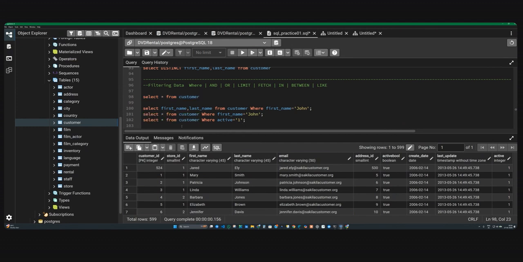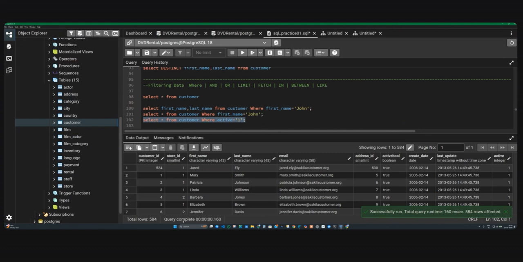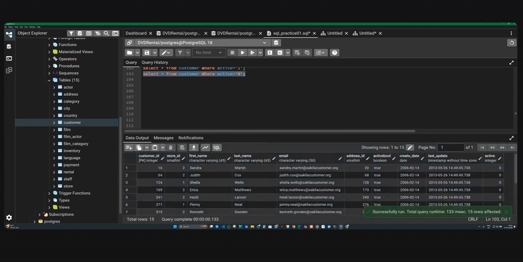Out of 599, how many are active? Oh, I didn't pick the select one. How many active are there? 584. So how many are inactive? Close to 17 or 18. Even so, you can use a different condition here: say 0, so 1 and 0. 15 are inactive users in your records.